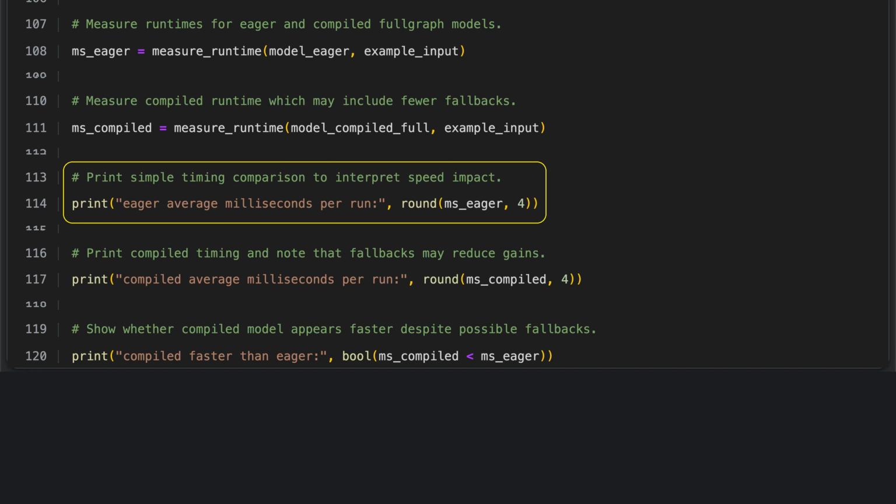We report a simple timing comparison to show how fast the models run. In particular, we present the average time in milliseconds that the eager model needs for each run. This average is rounded to 4 decimal places to keep the numbers clear while still being precise. These timings help you interpret the performance impact of using the eager model.